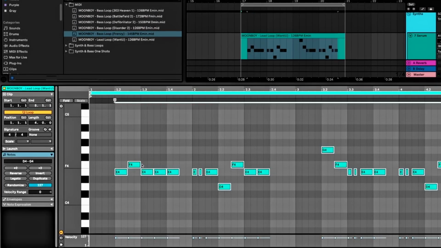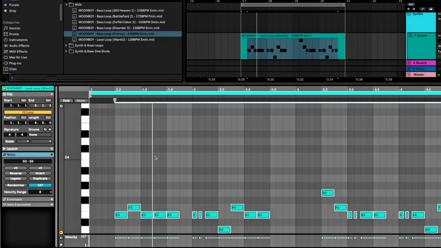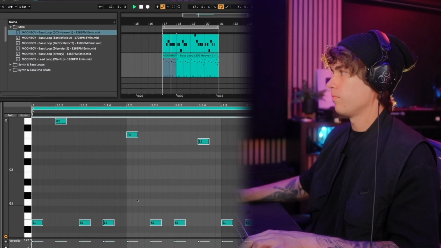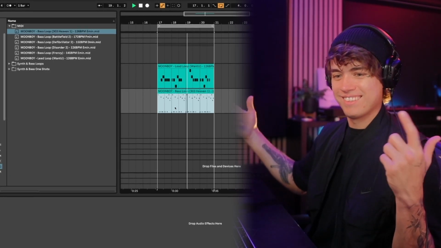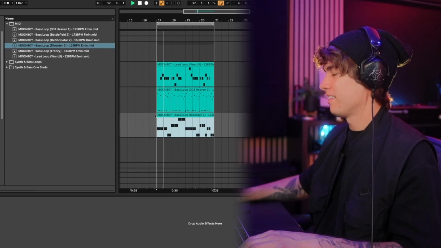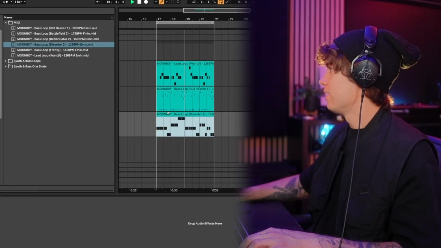We even have lead MIDI. This is perfect for techno. You can even go in here and edit it, whether you make it shorter or change the octave. Sometimes what I like to do is grab a few of my favorites and just collect a bunch of them, mute them, and then see what I can build. Dude. So sick. This is just so fun.